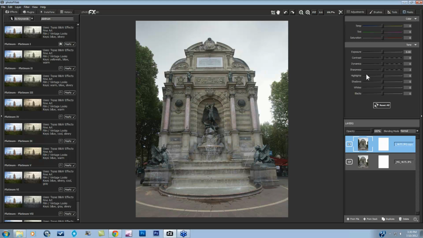Okay. Then we have highlights, shadows, whites, and blacks. I'm a huge fan of these 4 sliders because they're very exact. So you can really adjust your highlights without affecting the rest of the image. Notice the sky, which is a little bit blown out in this particular image. You can really bring back some tone within the top area.